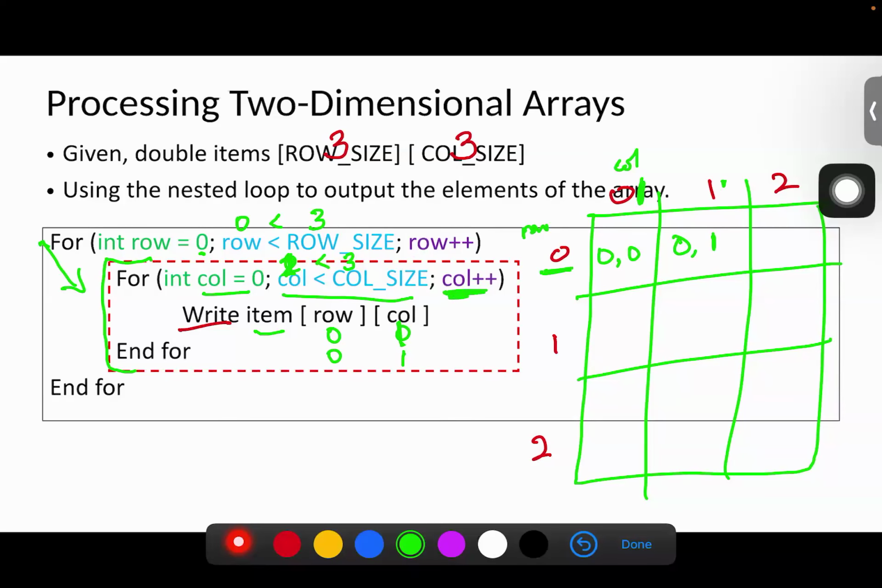Those who have forgotten what a for loop is or how it works, go back to the video lecture, watch the asynchronous lecture, go back to the slide, do the assessment. It will help you to better understand it.